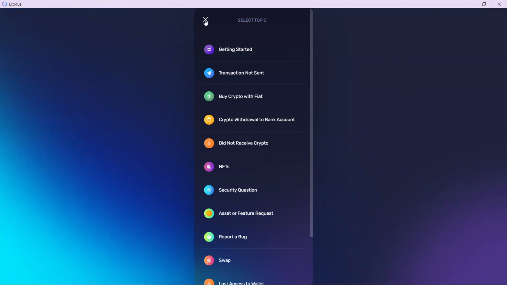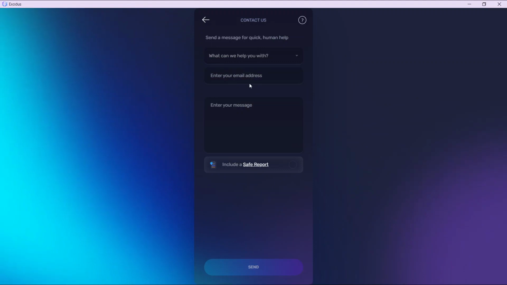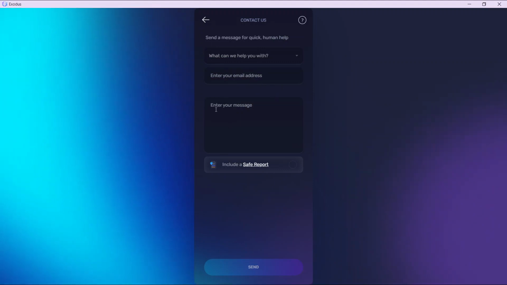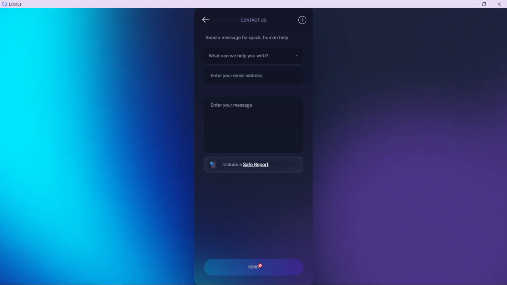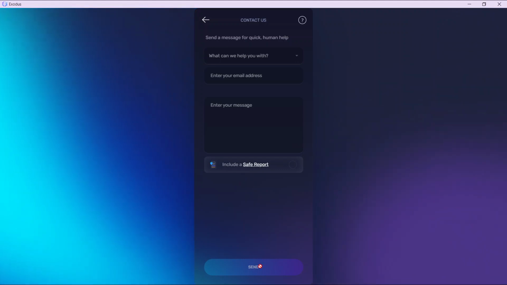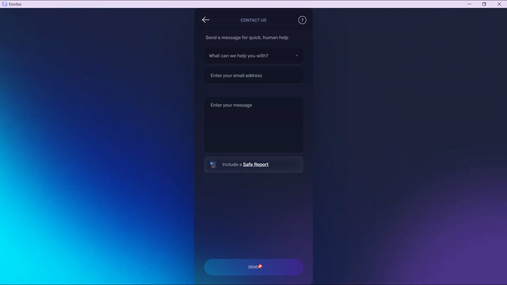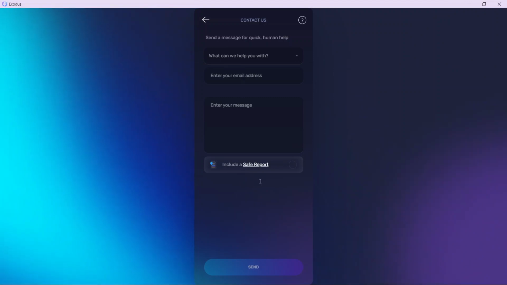And after selecting that, then enter your email address. And here, enter your message. Just type in the message. Let them know what exactly you're contacting them for. What exactly do you want? So after entering your message, go ahead and click on send. And once you click on send, they're definitely going to respond to you via email. So check your email, the email address that you added here, and you're going to see their response.